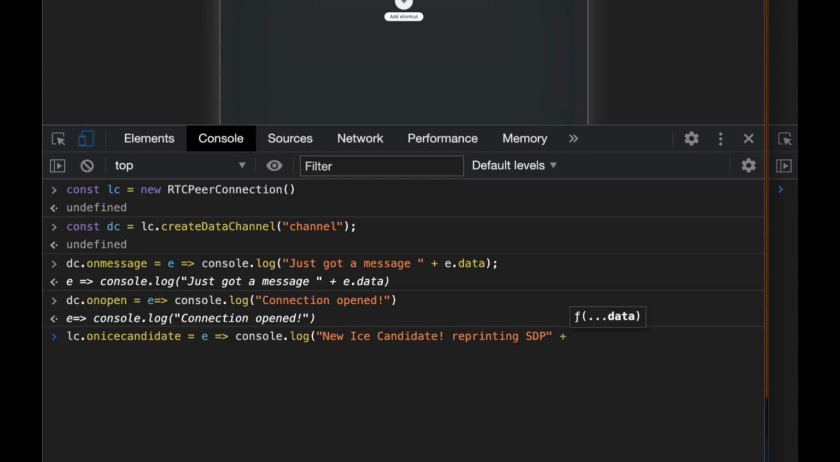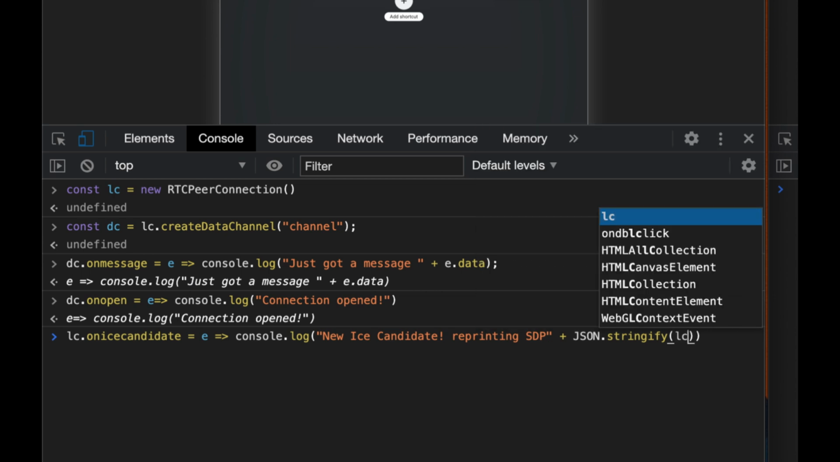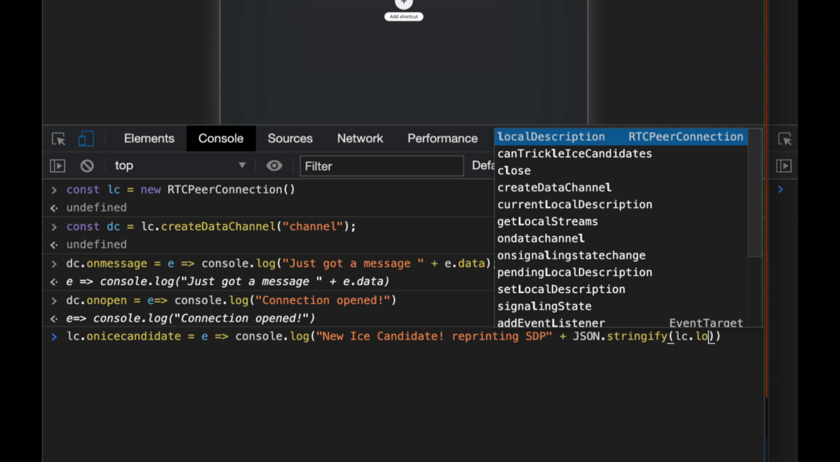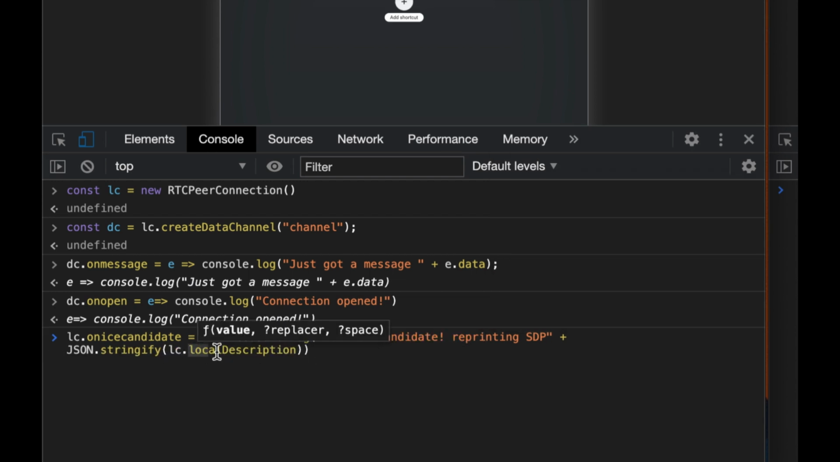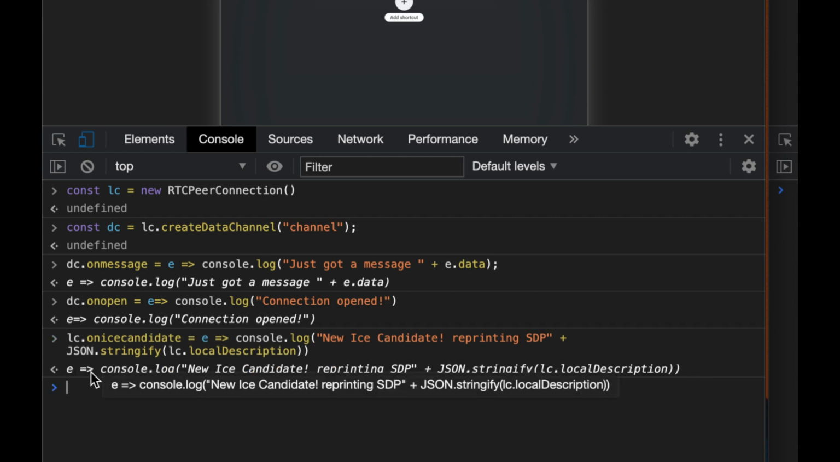How do we print it? It's actually JSON.stringify. And let's close this function. This is a JSON object. What is the JSON object? It's lc.localDescription. That's the SDP, the local SDP, the one we're going to create. This is just a function, and it's going to be called multiple times until we are done with the ICE candidates. Okay, so that's a very important event, right?